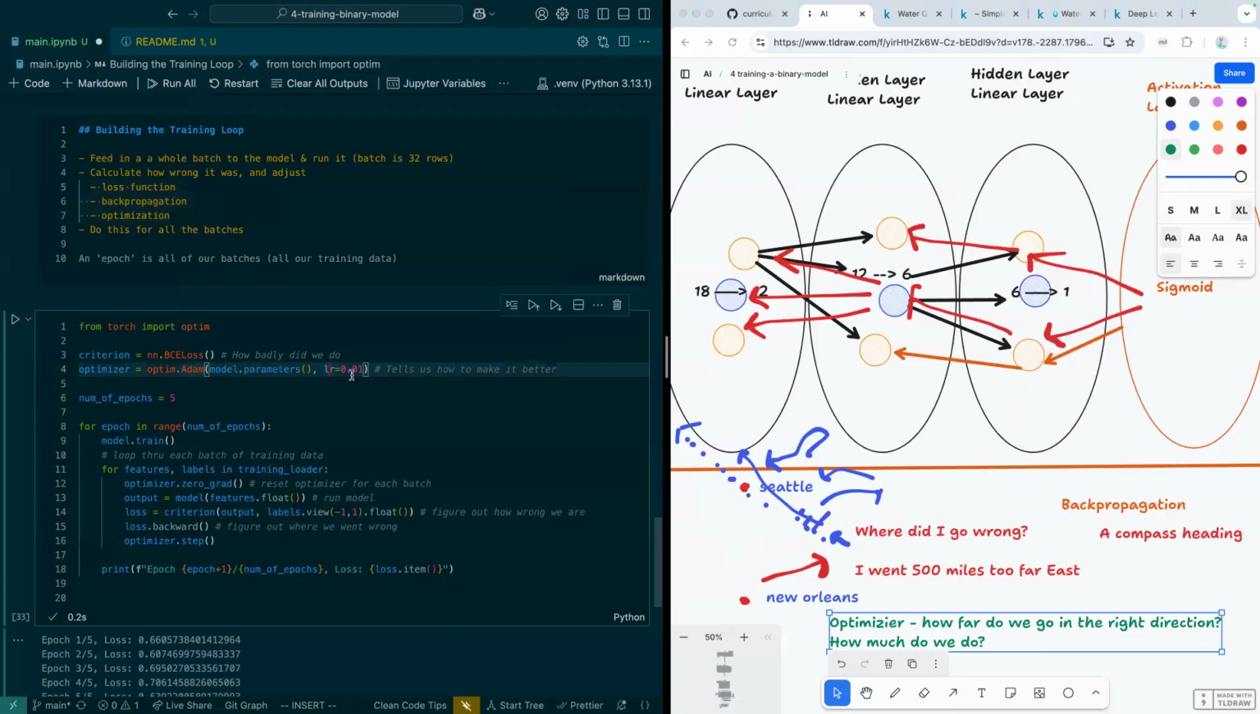Yeah, that's what the learning rate is right here. And so we have a very small learning rate. And so the optimizer is saying, okay, go northwest, but just go like 2 miles at a time, right? Go in little steps.